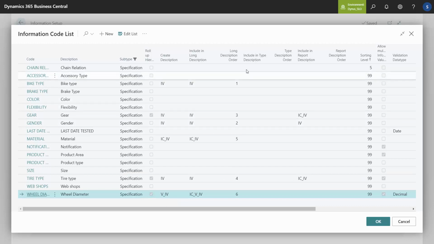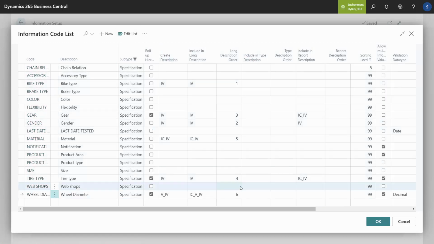We also have what we call a type description. If you use this field, and it requires some setup in the master data information setup, you can determine that the actual item description or item description 2 should be built automatically based on the type description.